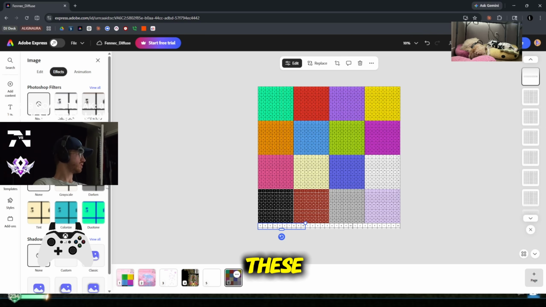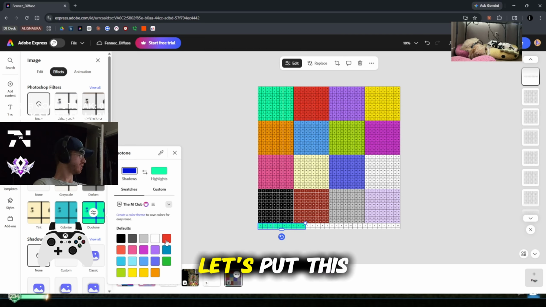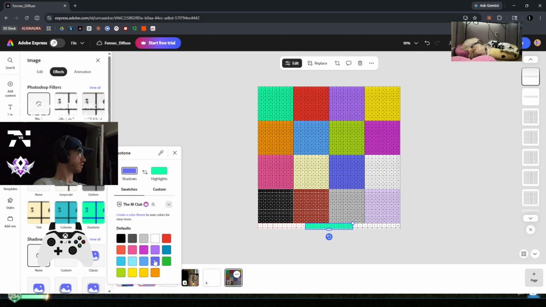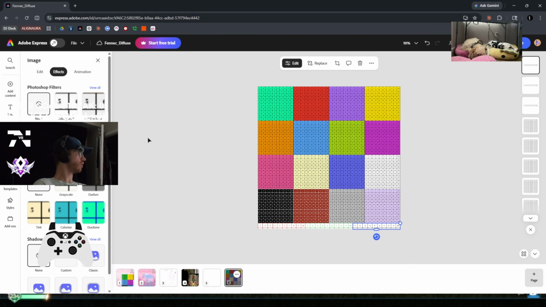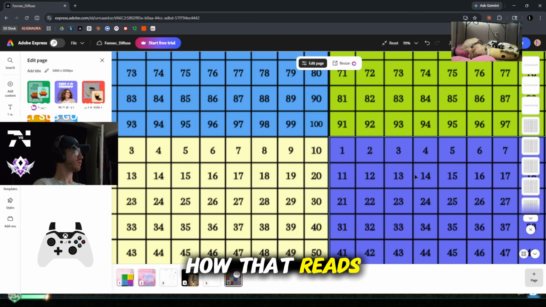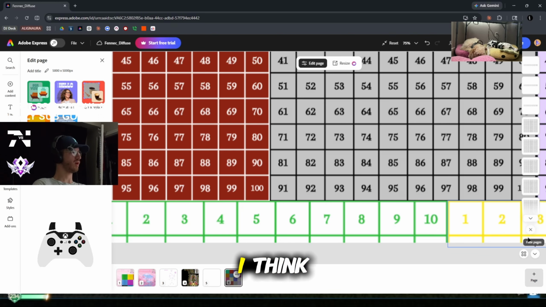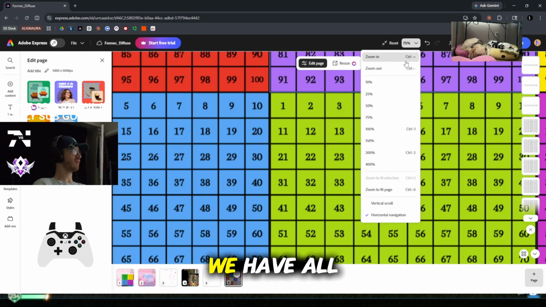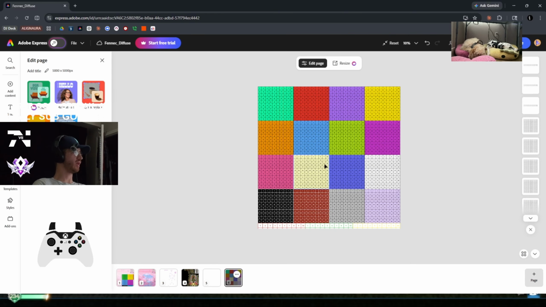Great. And then these, super easy. Let's put this as red with dark green with white, and then we'll do this one as yellow with white. Put it back. Hard to read. Let's see how that reads. That'll actually work, I think. Great. So we see we have all of this. This is our template.